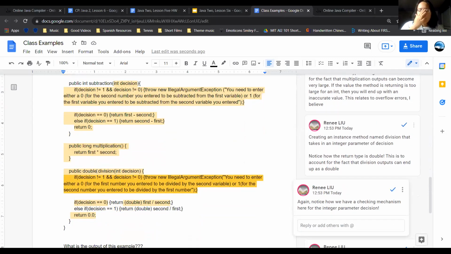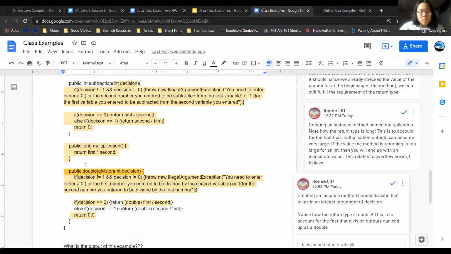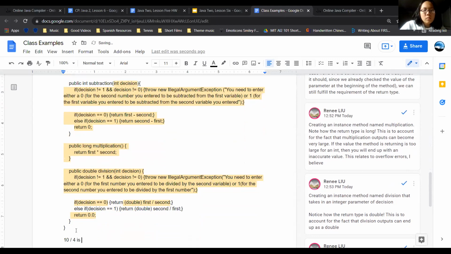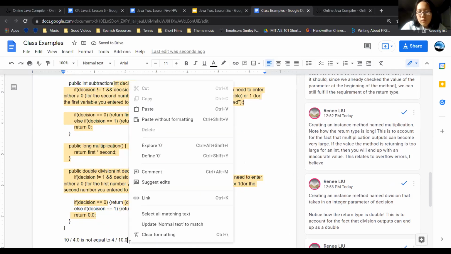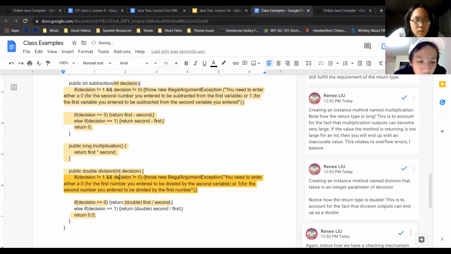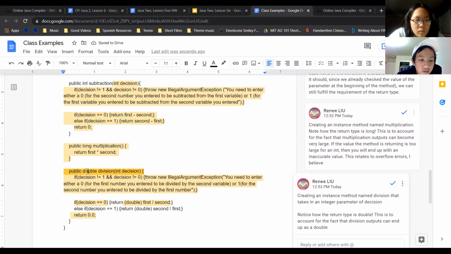Now the last one is division. Just like subtraction, 10 divided by 4 is not equal to 4 divided by 10. Actually, I'm going to make it double division, so it's what we're used to. So that's why we need to have the decision thing. We just do that, and we can look at the code. The return type for the method called division is going to be a double, a decimal, because obviously division can result in a decimal.